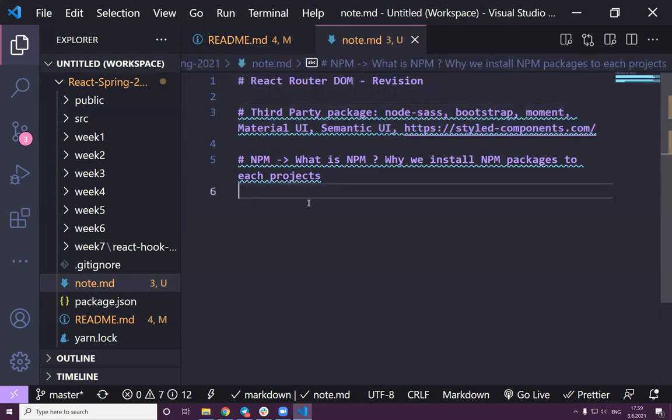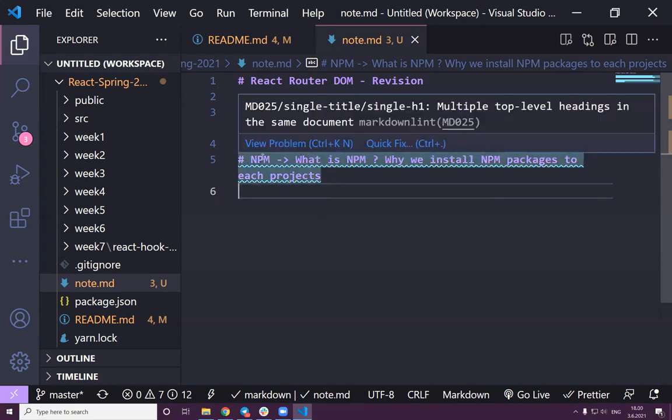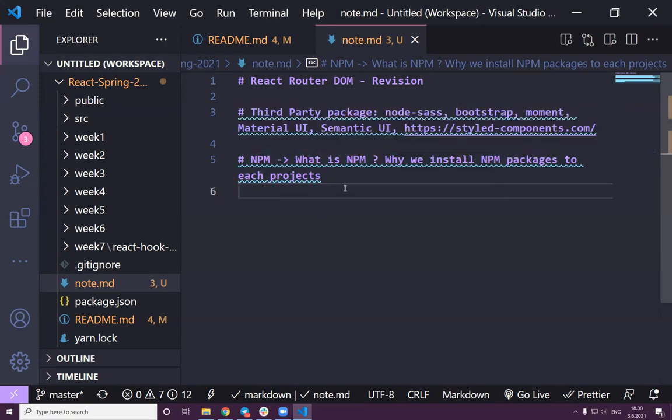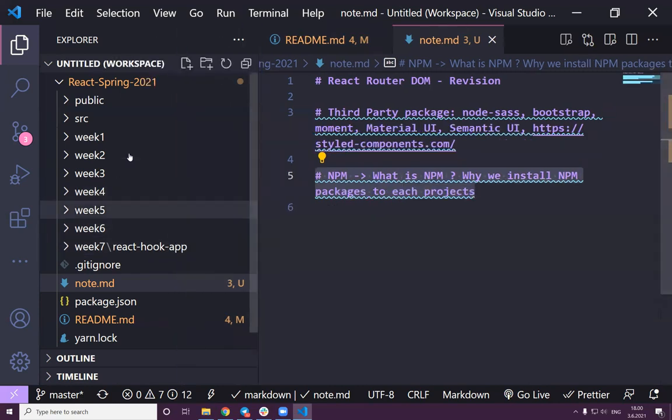And also, Katarzyna, you asked me about NPM. What is NPM? Why do we install NPM packages in each project, you asked. I think I will answer this right now. But before that, I have to have a React project running, okay?